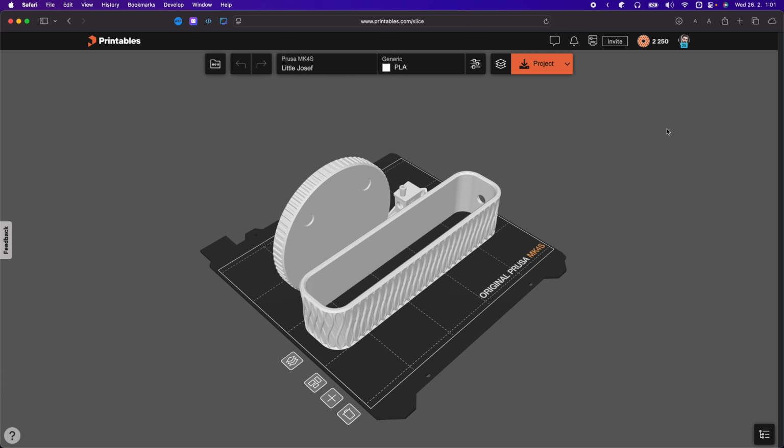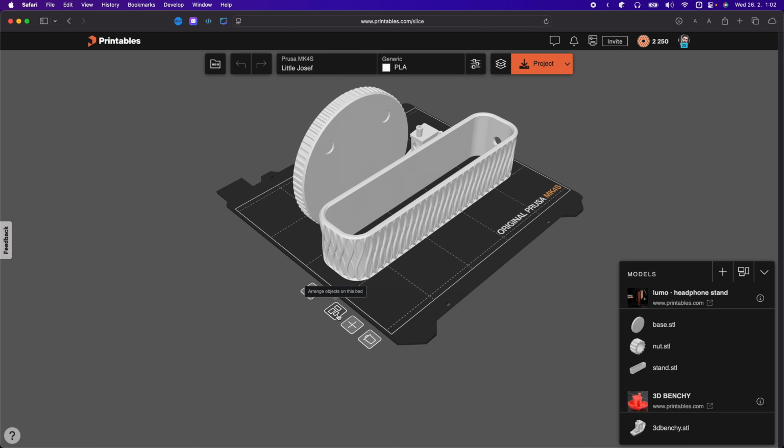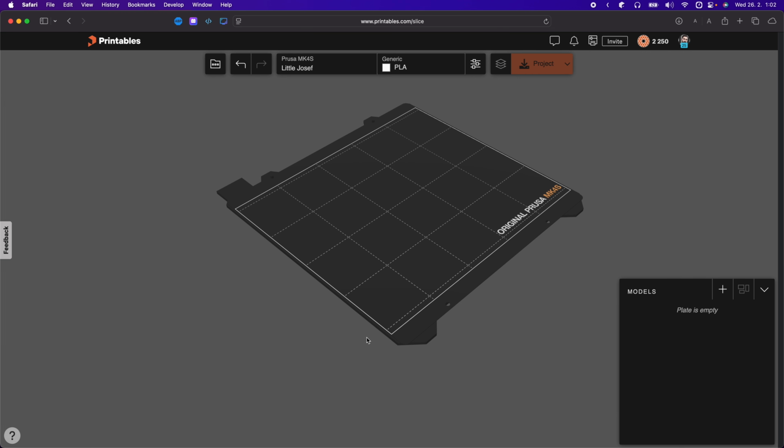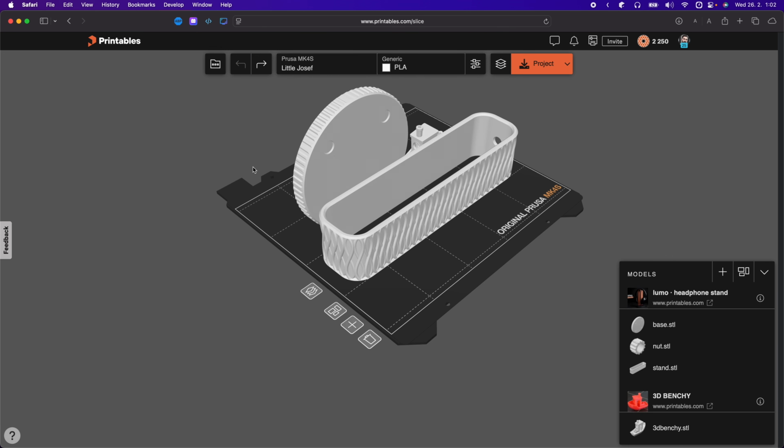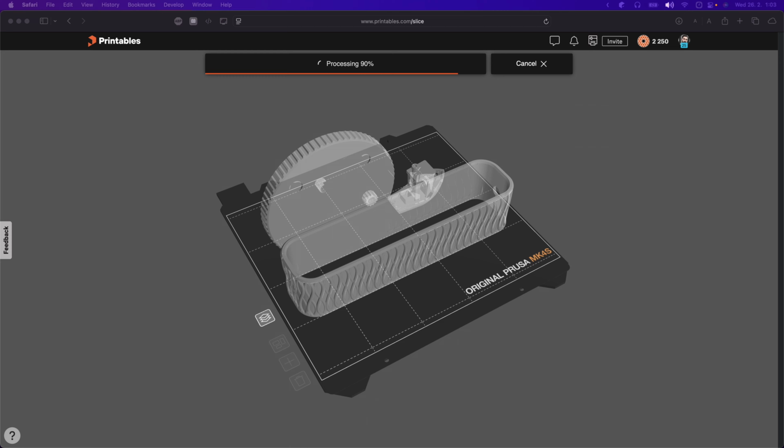A list of all models in the project can be found under this button. Through this list, you can clone, delete and add files in the project and have them automatically arranged. The same can be done using the buttons on the side of the build plate. In addition, there is an option to delete all models from the build plate. Of course, there is the possibility to go back in the history of changes. The last button is used to preview the print.